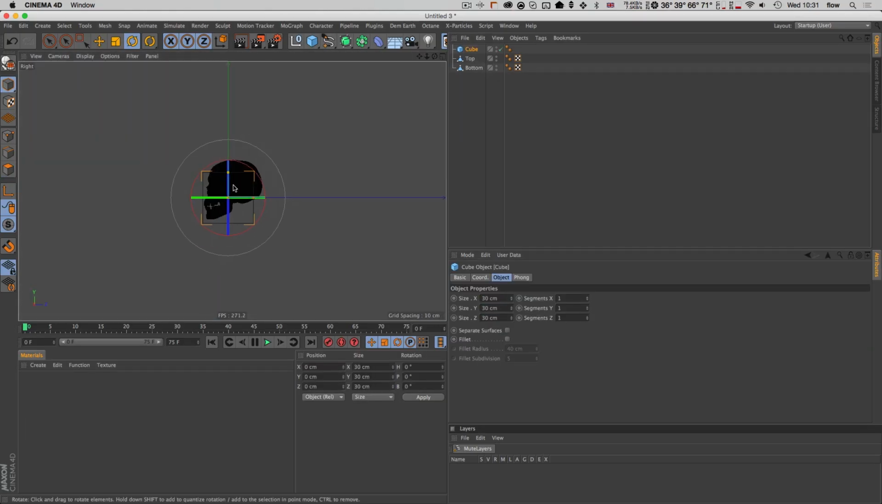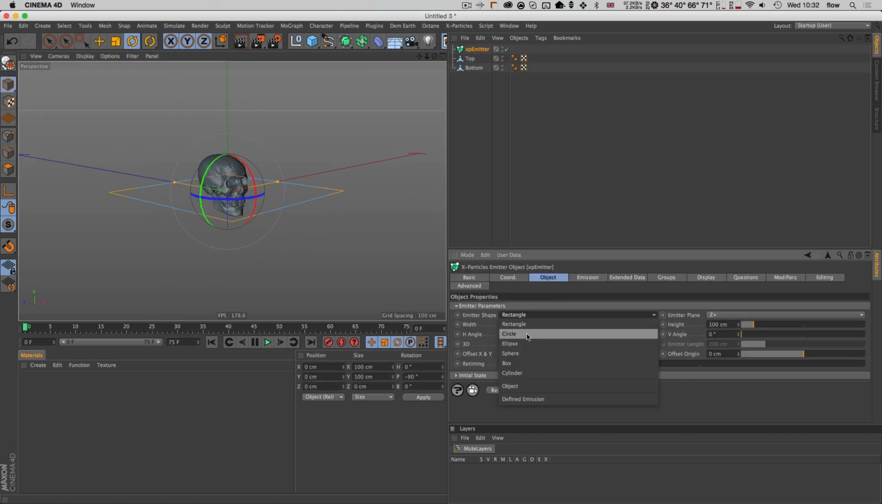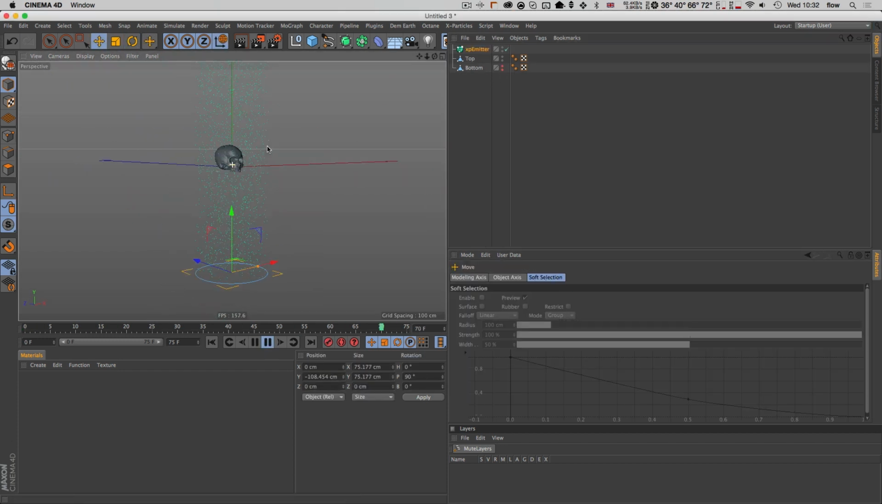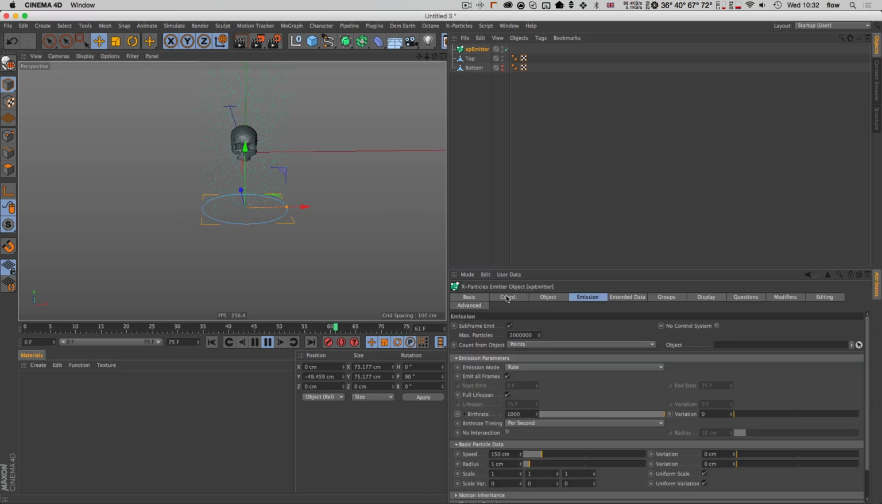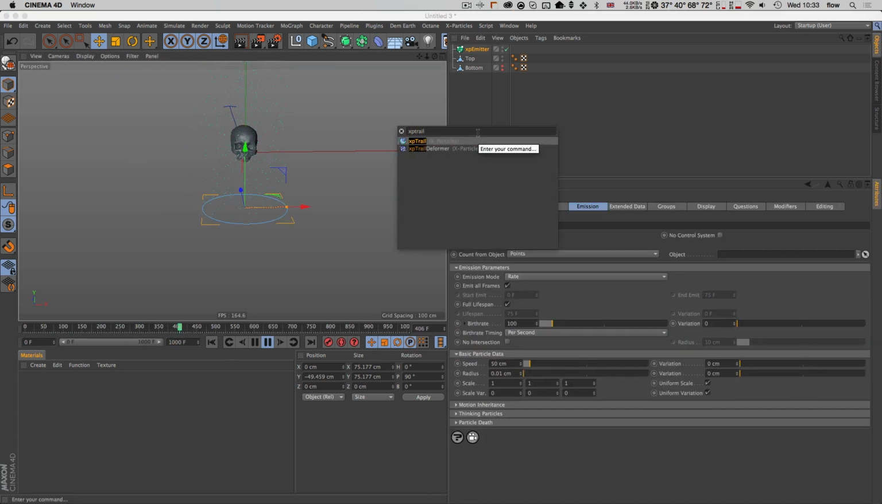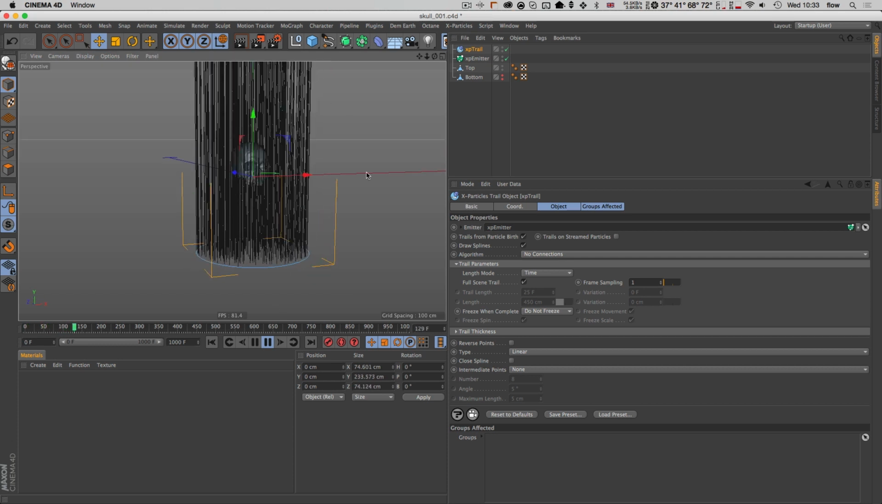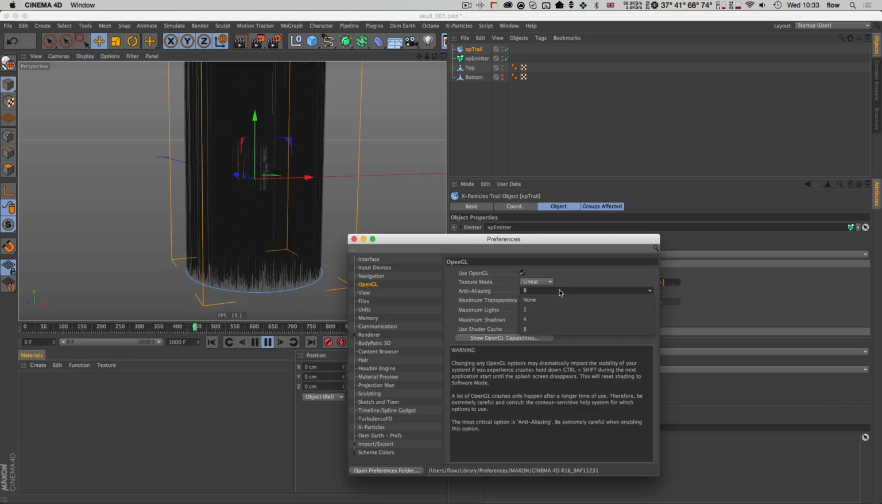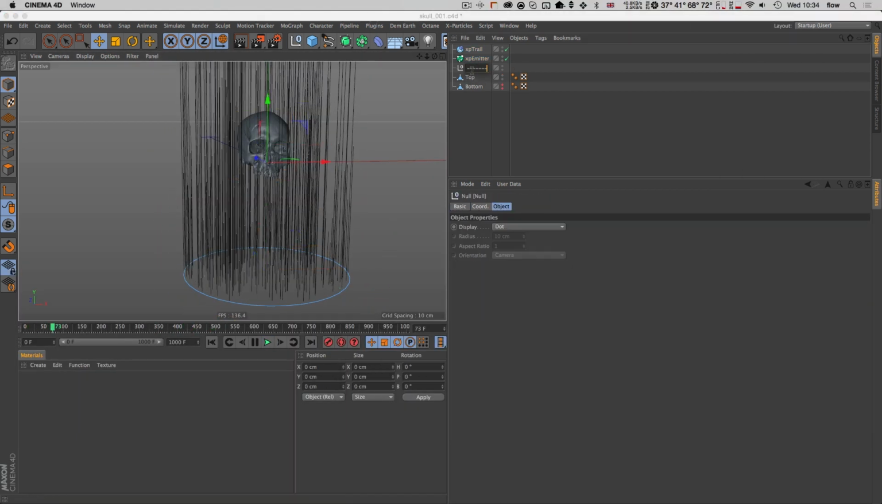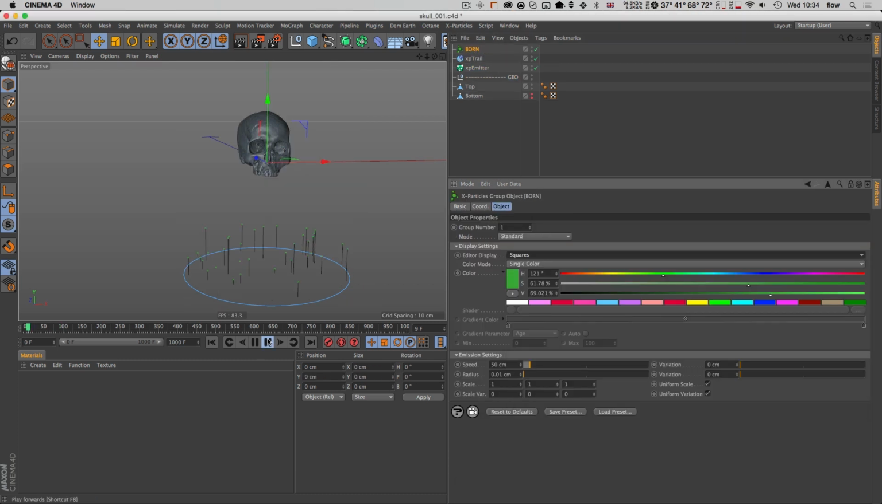So I'm starting up with this stock model, or free model, of a skull that I found on Turbosquid, and was quite high resolution. It was like 800,000 polys or something. So I made it a bit more low res with the polygon reducer.